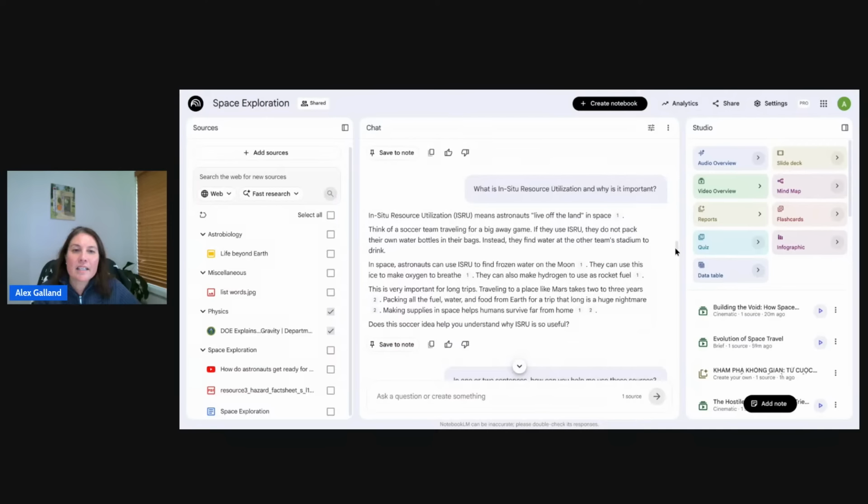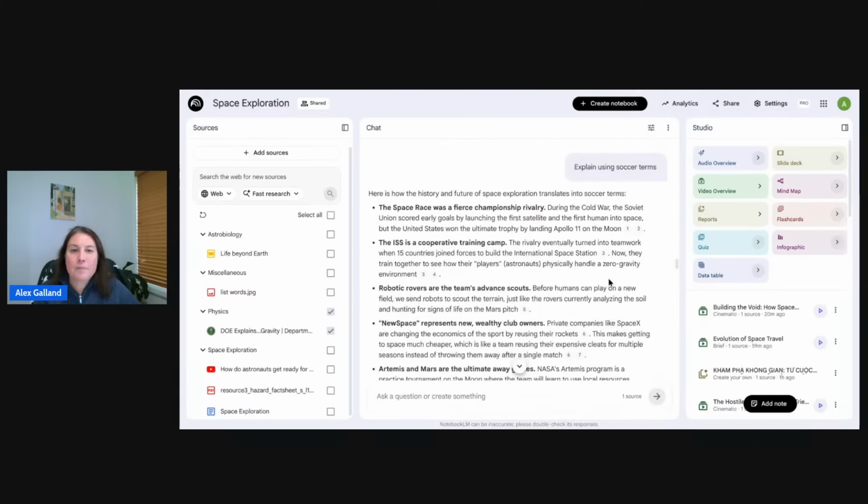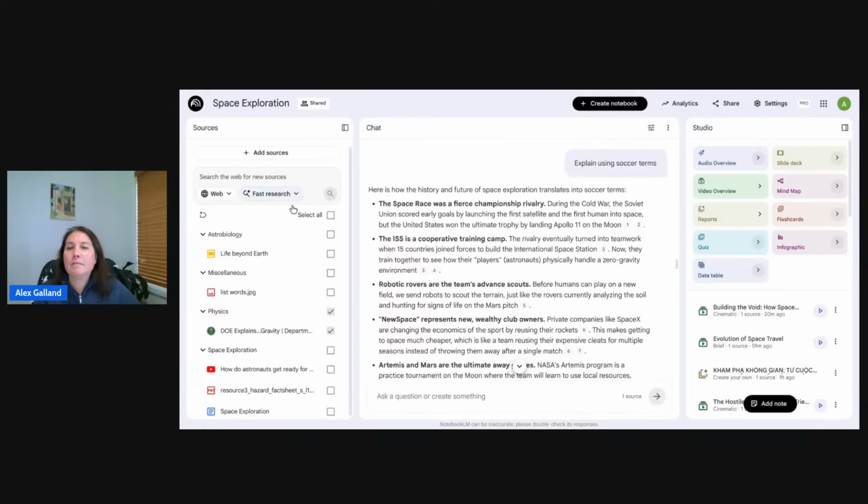I could do that in other ways too. So I could say, let me see, explain whatever the source is using soccer terms. So you can see here, it has now explained one of these sources that I was really interested in, or all of them, but it was using soccer terms to help me to understand that. And I think that is really terrific.